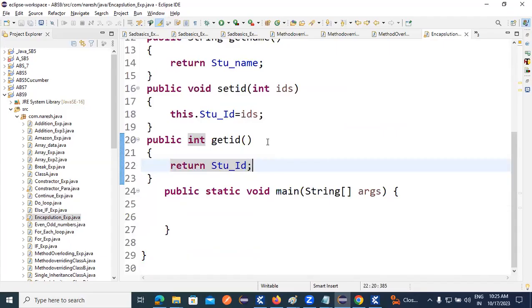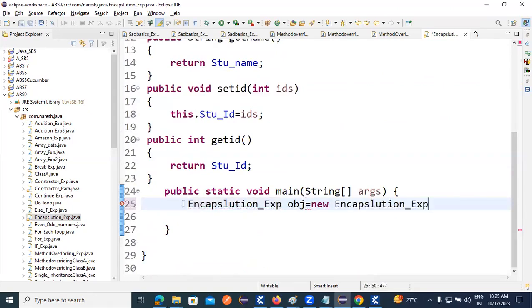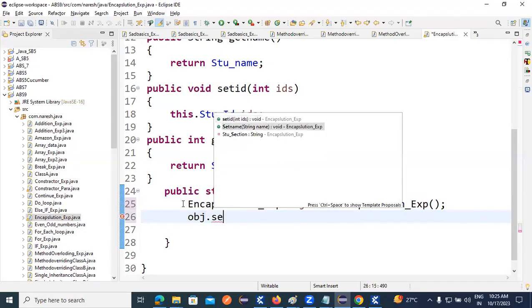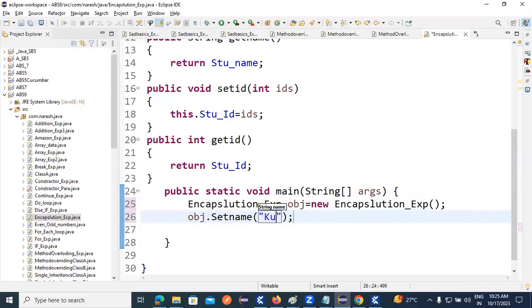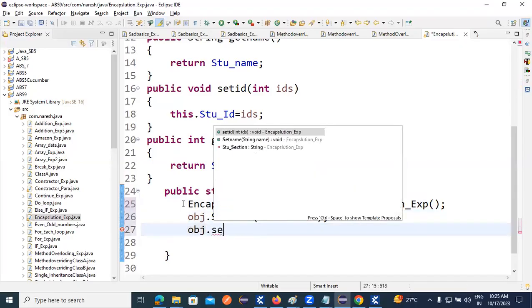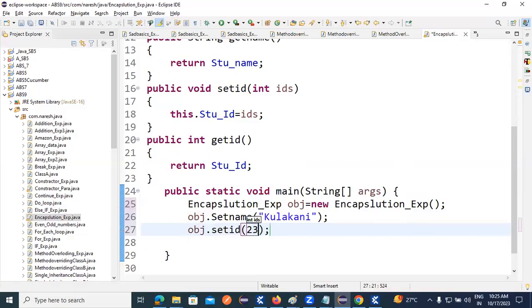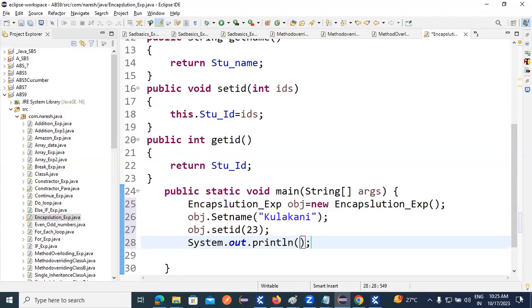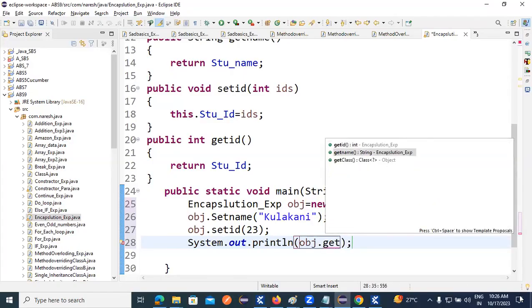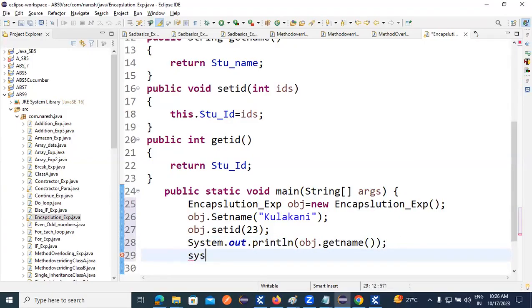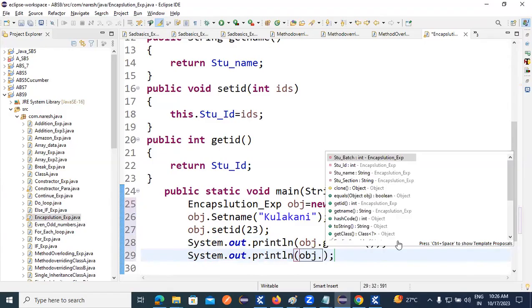Now I need to cross check whether the name and ID are able to be set or not, whether it is there or not in my database. obj.setName, first set the name, set the ID. Set the name and set the ID, now you need to get the data. See, there I was using return statement. Here System.out.println(obj.getName()), System.out.println(obj.getID()).